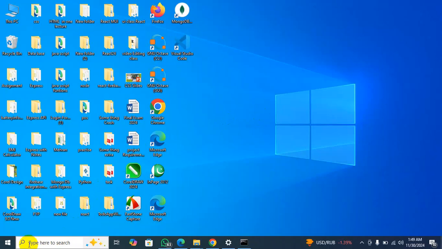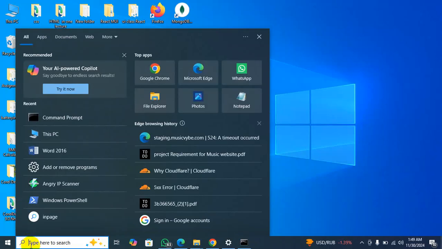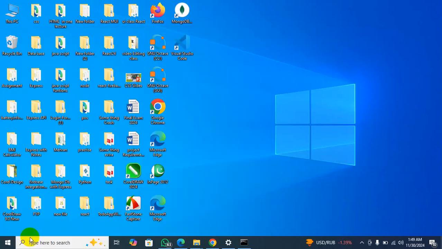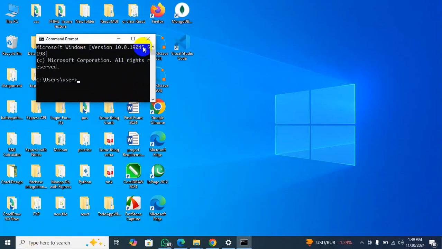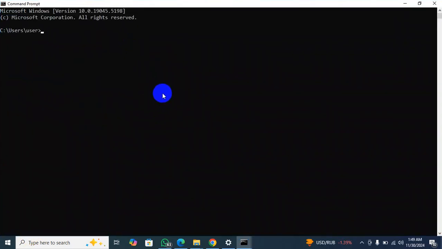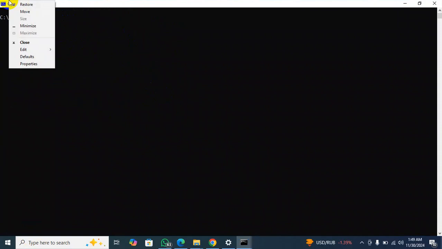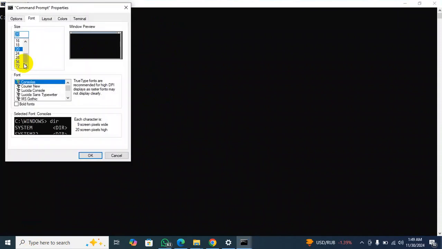So for that, visit or go to Start. Right here, type CMD. Press enter. Right here, type CLS for clear screen. Right-click, Properties, and increase the size.